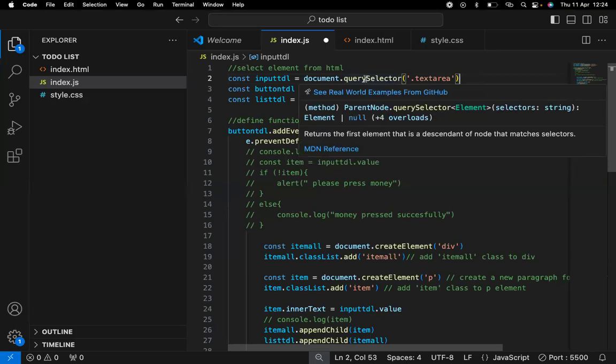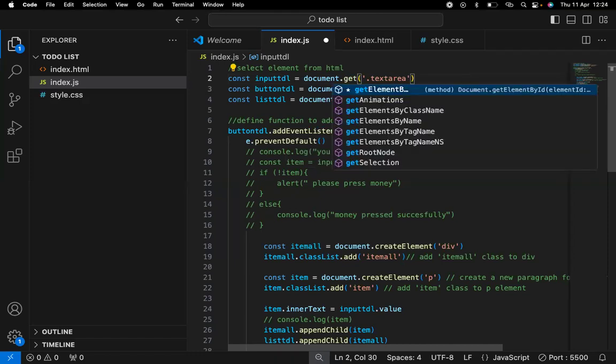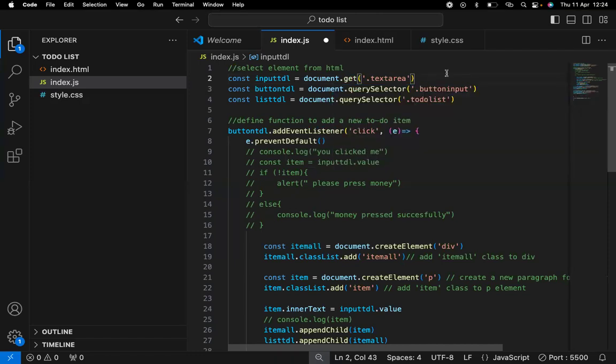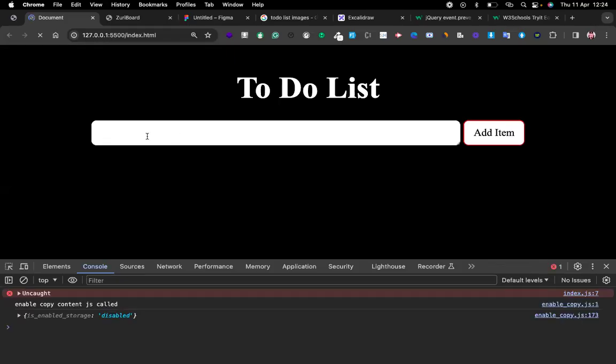Let me just change this. Get element by class name. You'll see what will happen. I remove this, you'll see the error, because now it's actually read only. It does not allow you to perform another thing. That's what I mean when they say something is read only.